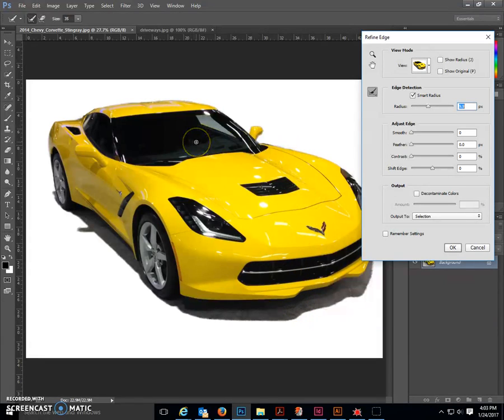Now that actually looks pretty good right there, so I'm just going to leave that. You're welcome to adjust the edge this way. Play around with these if you want. You can always reset them to 0. We're going to leave it like this.